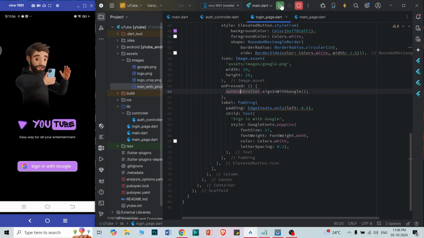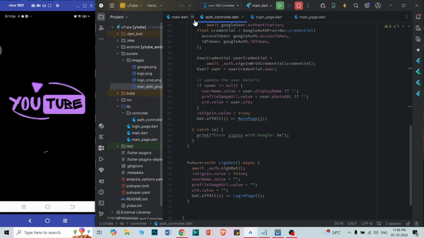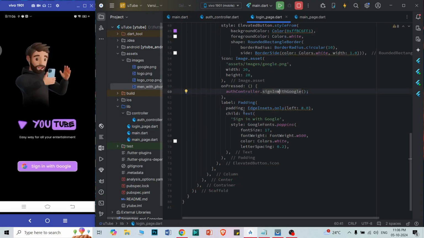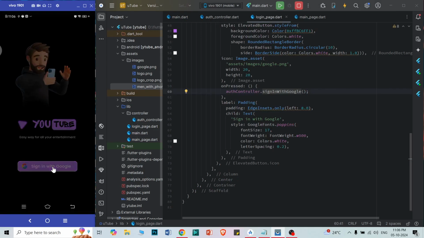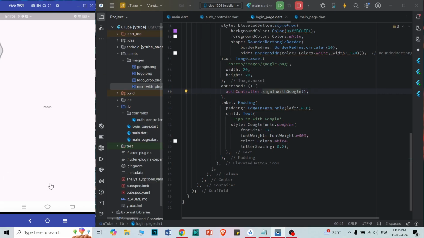Now just rerun the application once to check whether it is working fine or not. In the on sign in, if the user is signed in, then you go to the main page. Now after signing in the user needs to go to the main page. Now just click on sign in with Google. Okay, you are signing in with Golab Burman. As you see, Golab Burman is signed in and it is going to the main page.